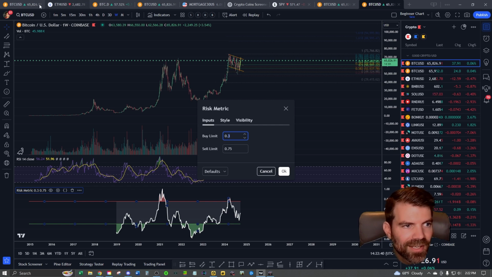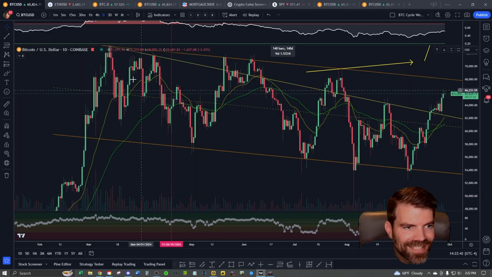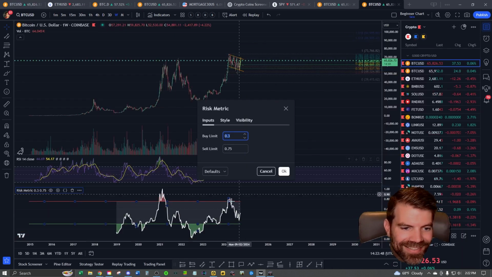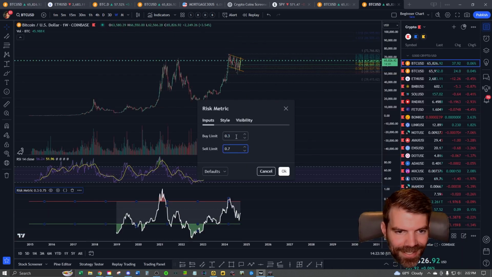Sorry, maybe I just go back to my other layout because I have the settings on there. Yeah, let's just do that. Let me see what I actually use here. I use 0.7 and 0.2. Okay, so that was my other one, I use 0.7 and I use 0.2. That is what I like to use for my risk metric.